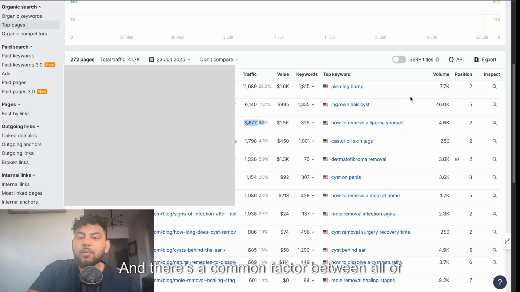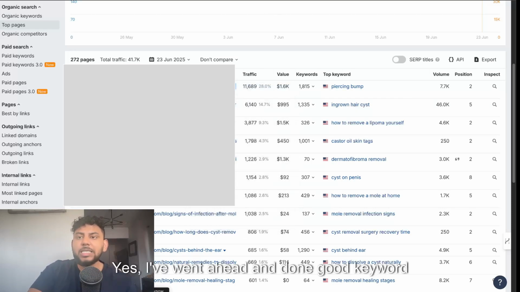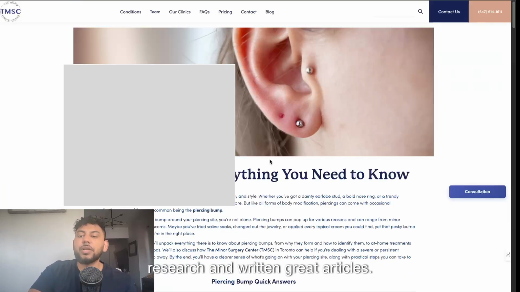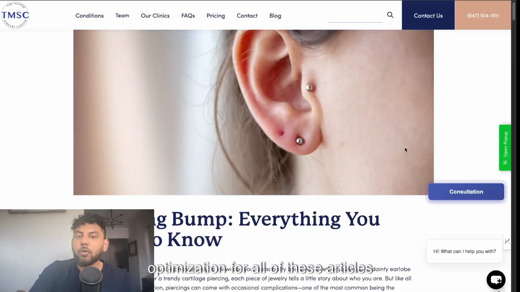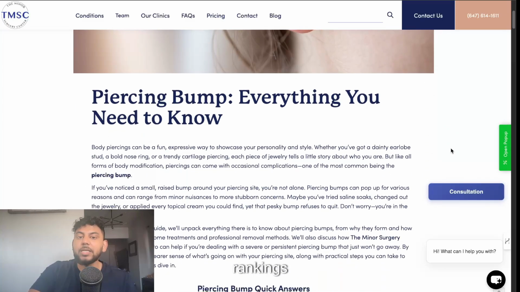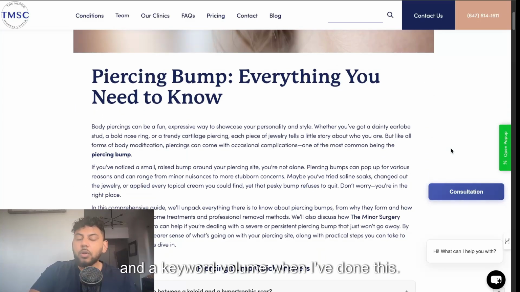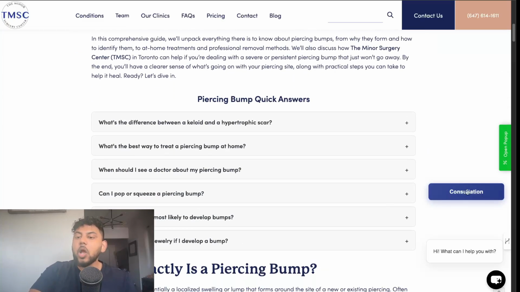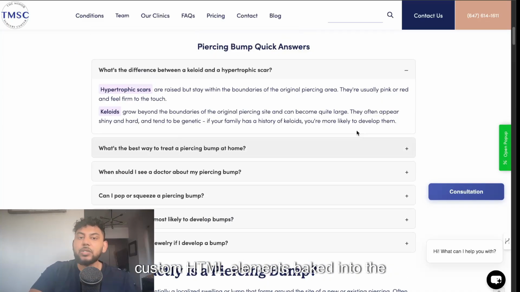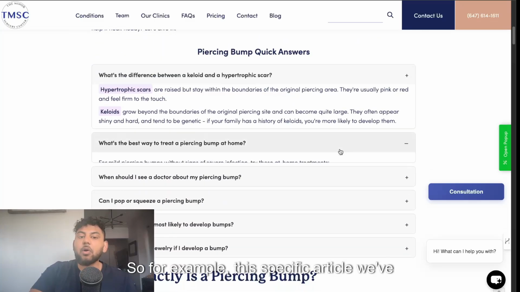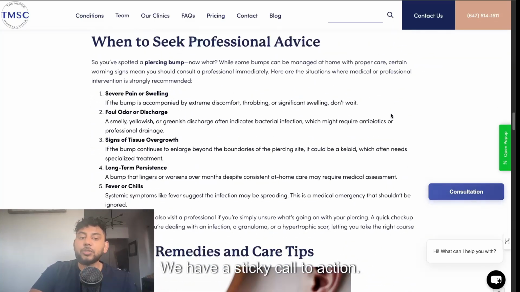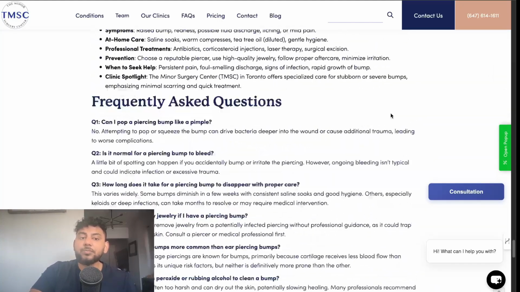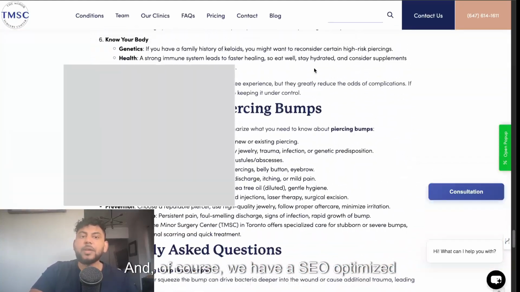And there's a common factor between all of these articles. Yes, I've gone ahead and done good keyword research and written great articles, but I've done one specific custom optimization for all of these articles that I've seen a dramatic uptick in search rankings and keyword volume when I've done this. And that is by adding custom HTML elements baked into the article. So for example, this specific article, we've baked in a beautiful FAQ. We have a sticky call to action, we have images, and of course we have an SEO optimized article.